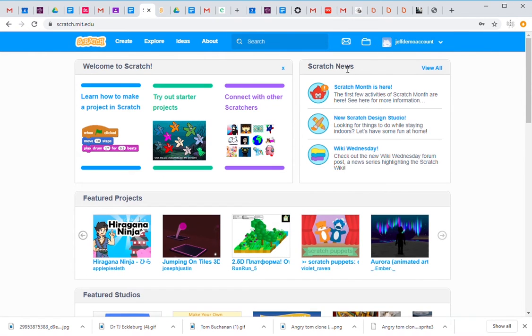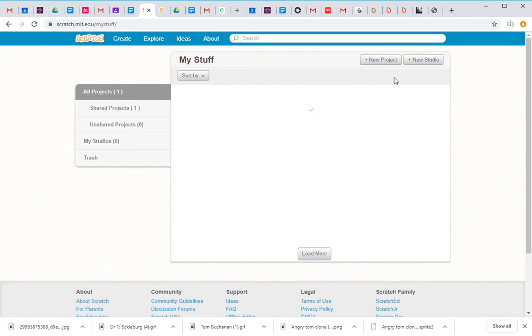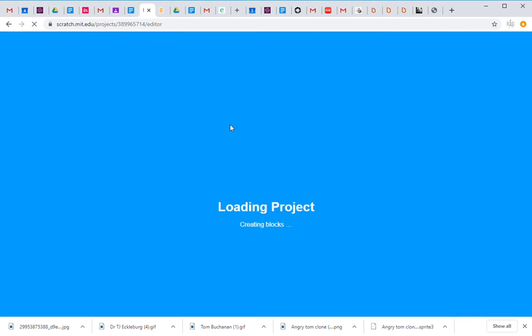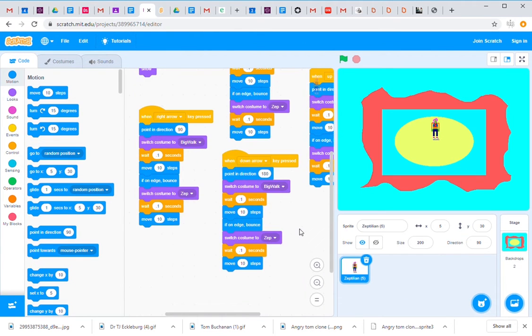There I am. As soon as you're signed in, you can go here to your account, the little drop-down menu, and go to My Stuff. And you will see your project. There it is, Zepp's World, what I made last time. In order to open it back up and edit it, you are going to click on See Inside. There it is. Okay, here's what we did last time.